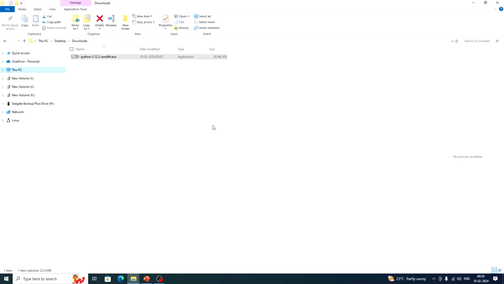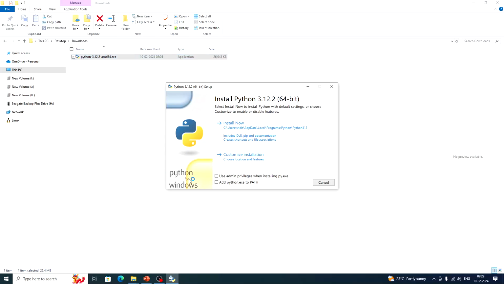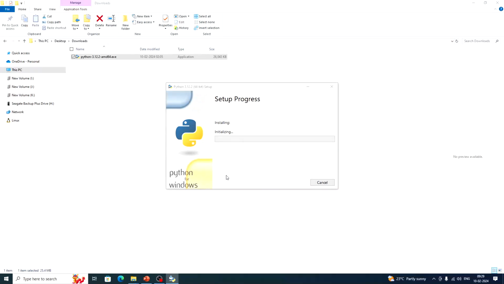Now once the download is completed, run the installer file to begin the installation. Make sure that all the checkboxes are checked, especially add python.exe to path, and click on install now. See, the CPython distribution comes with Python interpreter, IDLE, standard library and package installers. Wait for the installation to finish.